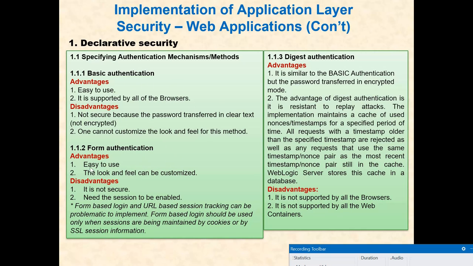Form authentication is easy to use, and the look and feel can also be customized. It's not as secure as basic, and it needs the session to be enabled. With form authentication, we can customize the login page. But nowadays when we use form authentication, we secure it with HTTPS and SSL. So this is a cheaper way.